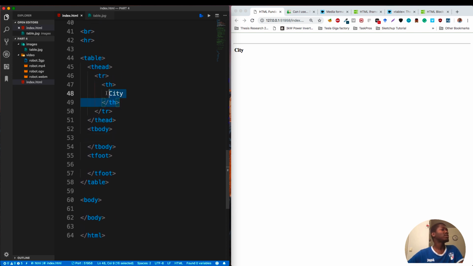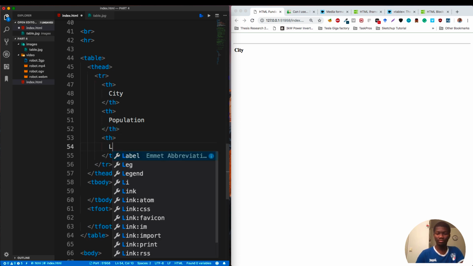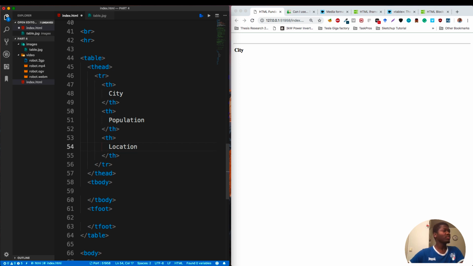So now I have city already. That is one head. I'll copy it. Another head I want to talk about is, let's say, size, or let's say population, for example, of the people living there. And another head I want to talk about, everything is still inside the row, right? So let's say location. Let me load it and you can see what is there. Yeah, it just looks like that. You can see it's a little bit different.